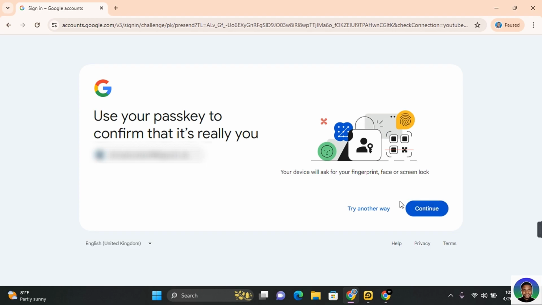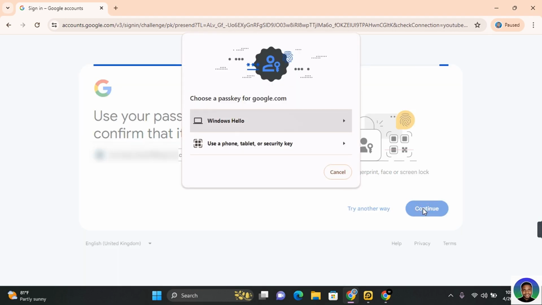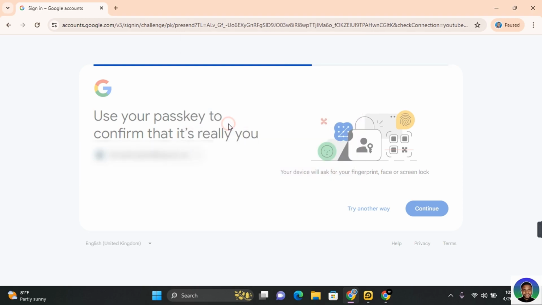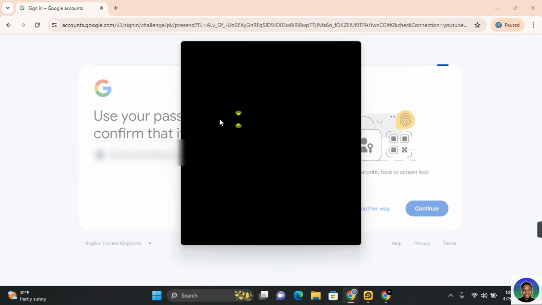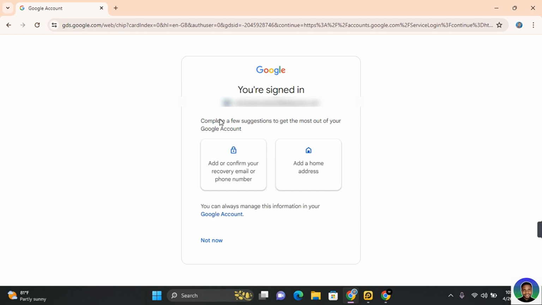The second way you can use the Google Passkey: when you click on Continue, you will see this Hello window which allows you to use your device password to log in to your Google account. Now click on your device and you'll be able to enter your PIN or use a security key. Enter your PIN and you'll be signing into your Google account.